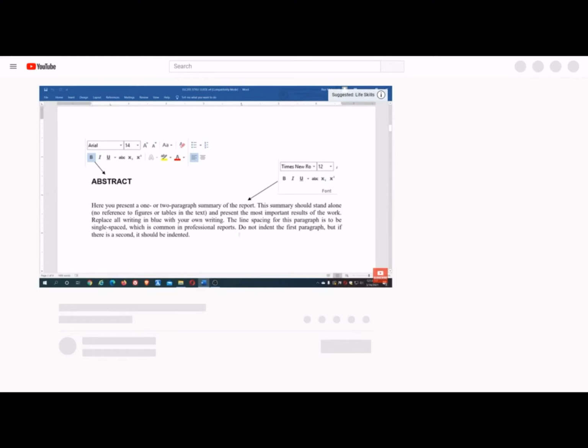So the size of the text here in the one or two paragraphs will be, the font will be Times New Roman, size 12, single spacing. Now, the abstract title you have to write in Arial 14 size. I mean, it should be bigger than the normal paragraph here, and it should be bold. So these are all about abstract.